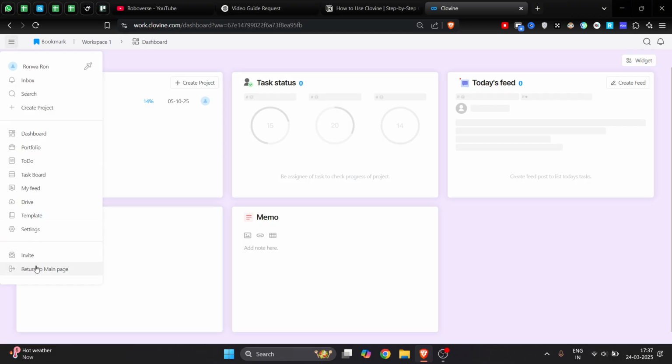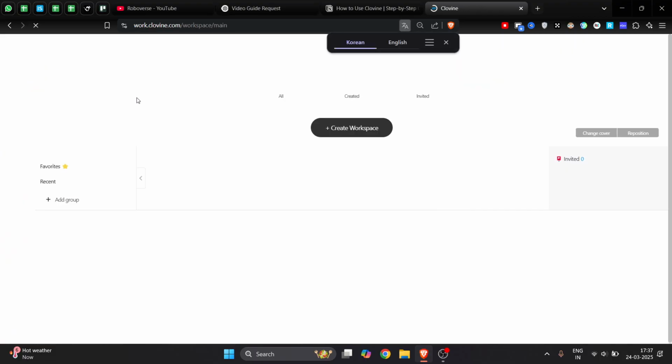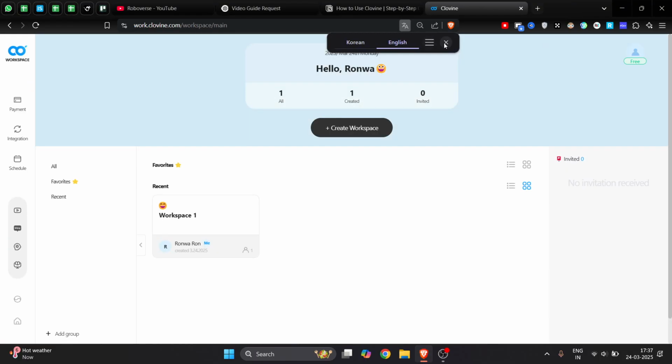Now let's click on return to main menu, and this is the main menu here. This is how it looks. So this is the one workspace which I just showed you and how you can create it.